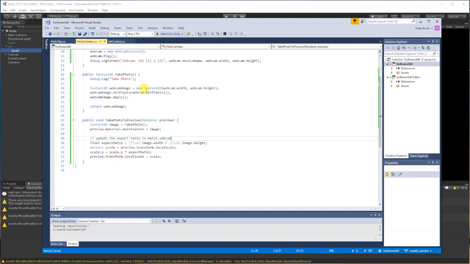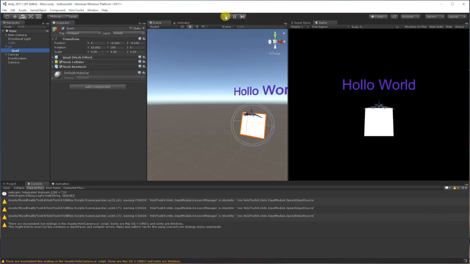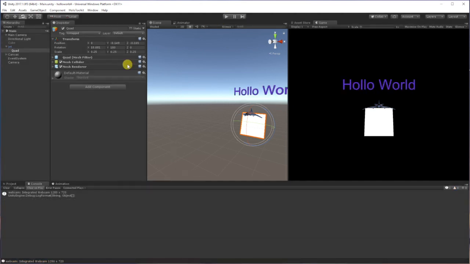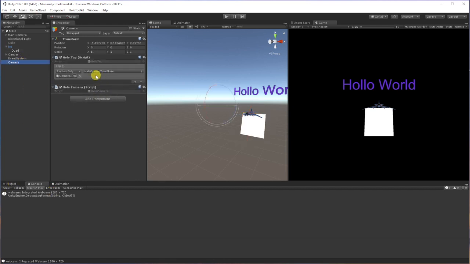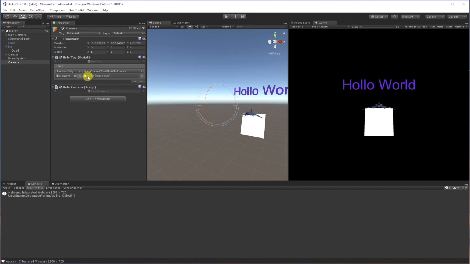Cool, so that looks pretty cool. So we switch back to Unity. If we hit play, my webcam, oh, well, sorry, I forgot one step. Obviously we need to tell our script to use that quad there. So instead of take photo, we're going to go take photo to preview now. And you can see it's going to take a renderer as a parameter. So we can just drag our quad on there, hit save and hit play.